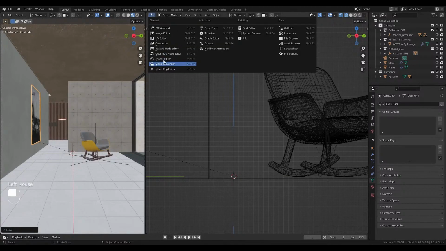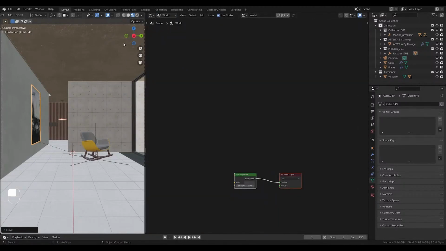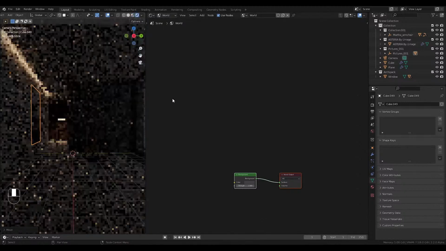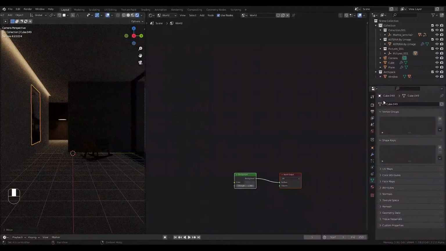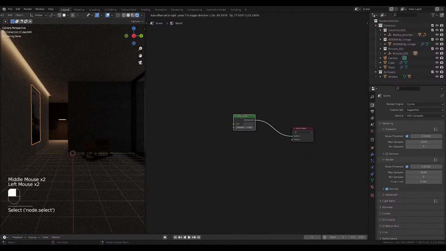So I need to change my viewport to shader editor, then object to world. Now I need to click here and go to Cycles Render Engine. So you see that our scene is black, so we need to give it a light. So in lighting, you can light with different types of lighting.